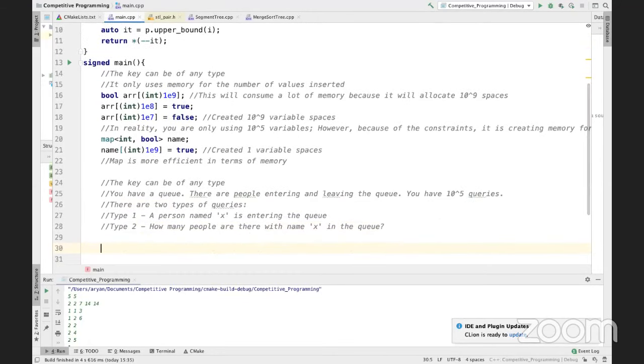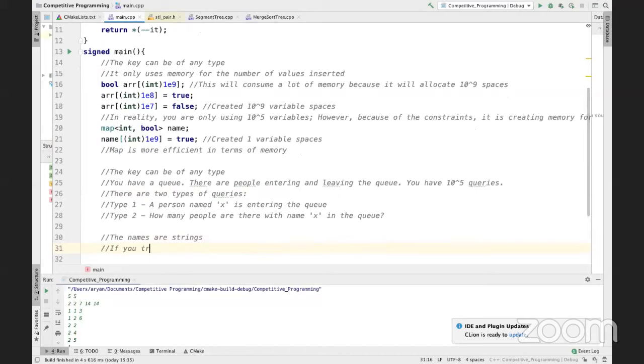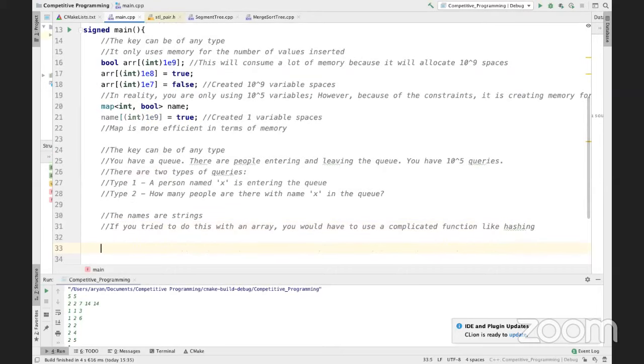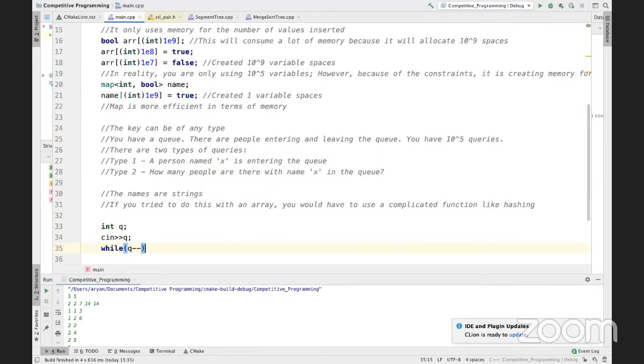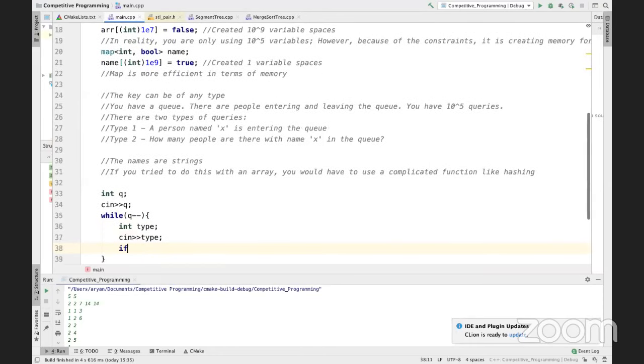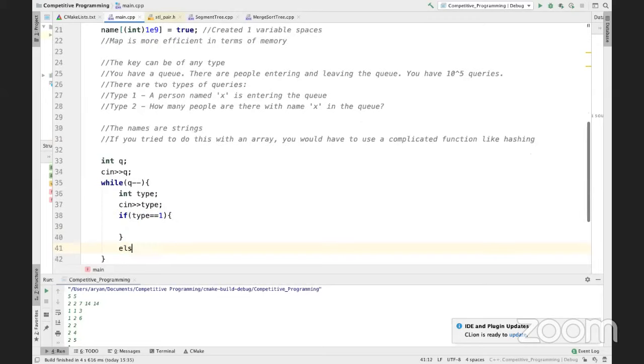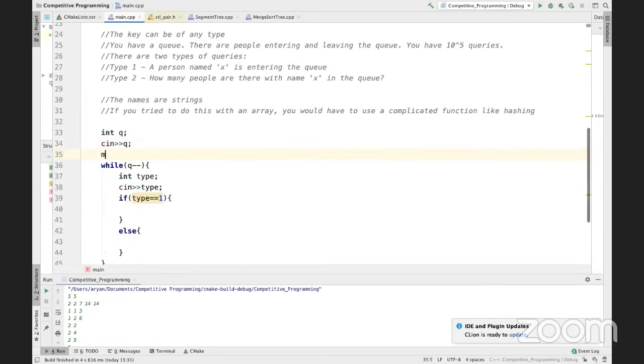Now the names are string types. If you try to do this with an array, you would have to use a complicated function like hashing. But with a map, it would be very simple. Sorry, I'm just inputting the number of queries and inputting the query type. So we could just create a map of the names. The key type would be string and the value type would be int, and the default value for int values is 0.